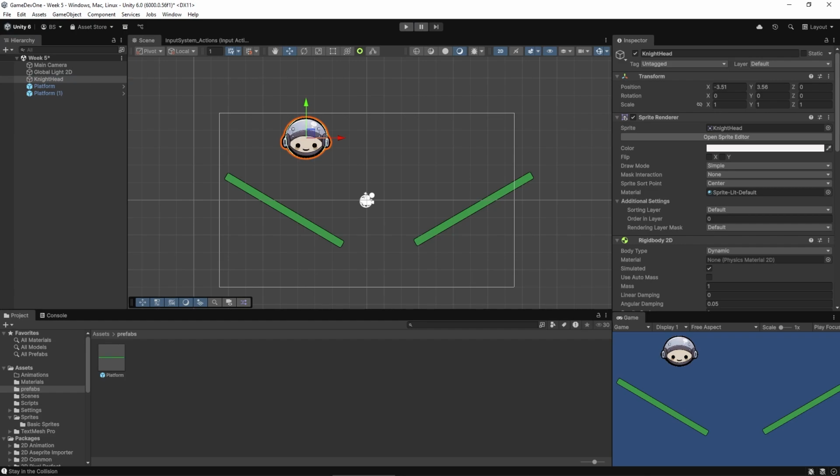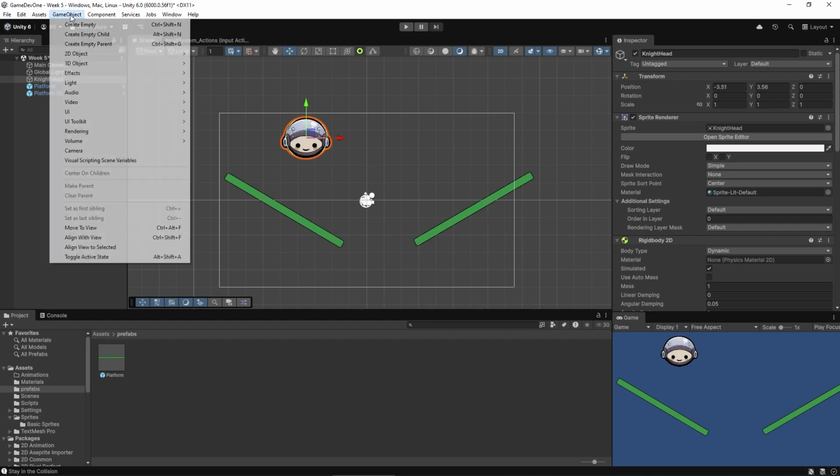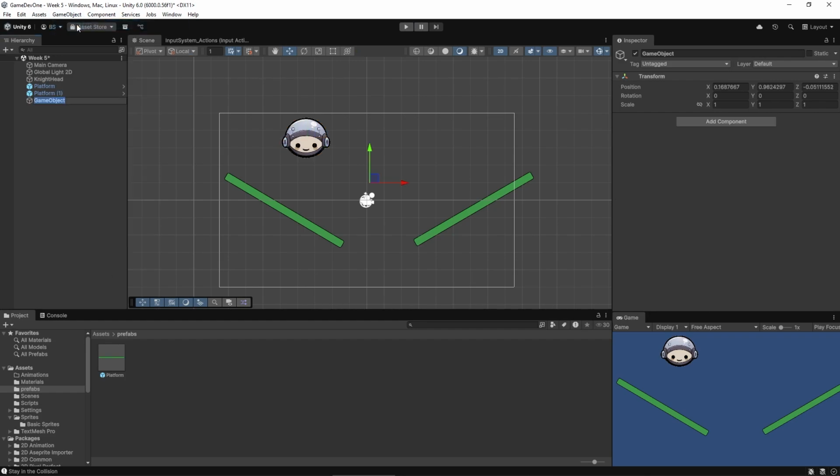And what I'm going to do is create myself a brand new game object, just an empty game object. So create empty. I'm going to call this, let's call it the destroy zone. That's a great name, destroy zone. And I'm going to just reset it so it's at my origin.